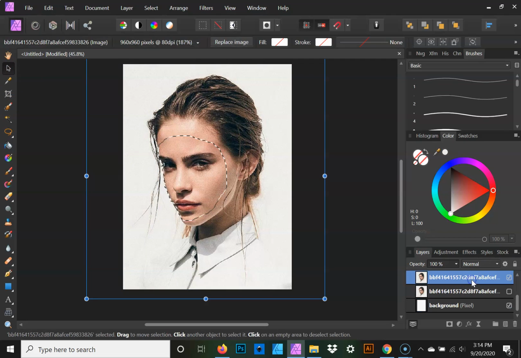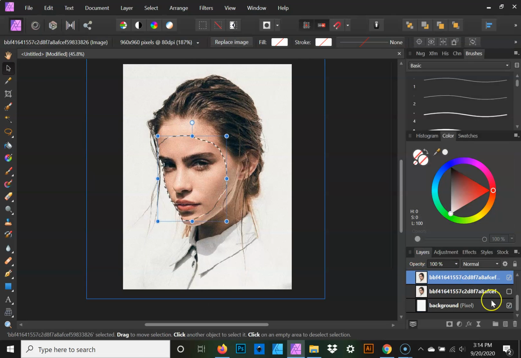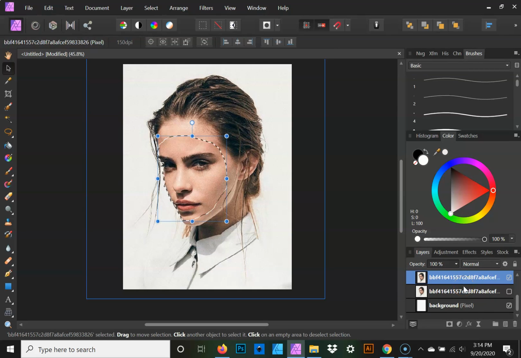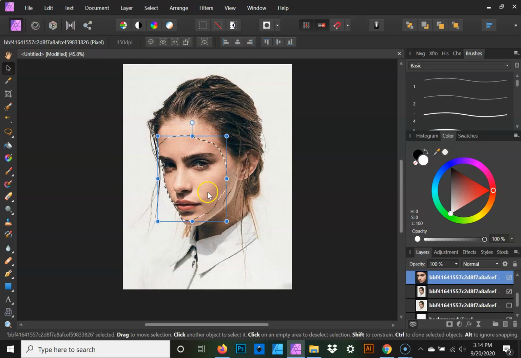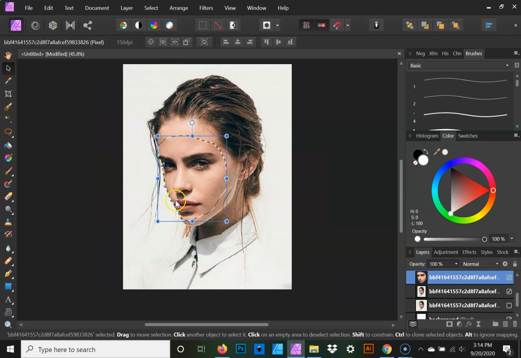I have to rasterize this image. Cool. And then all you do is Control C and Control V. And as you see here, we have cut the face. So I'm going to Control Z.